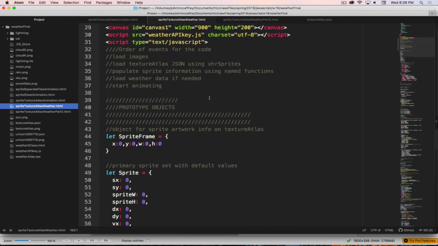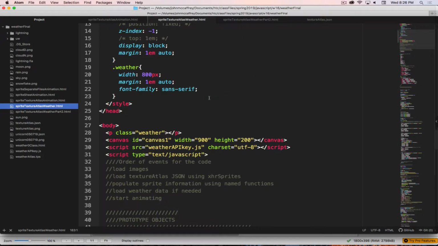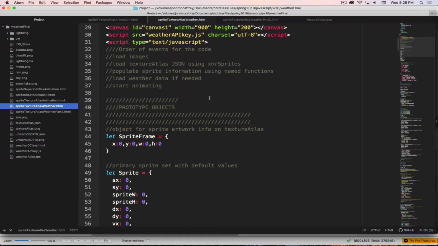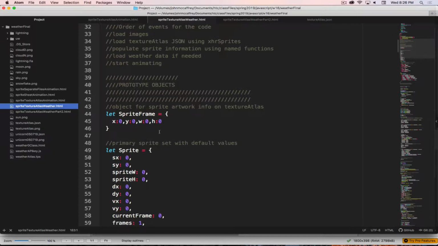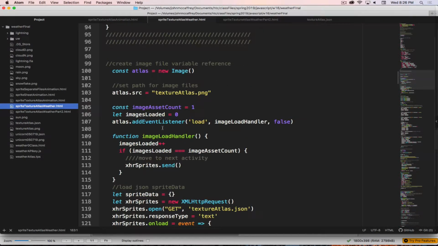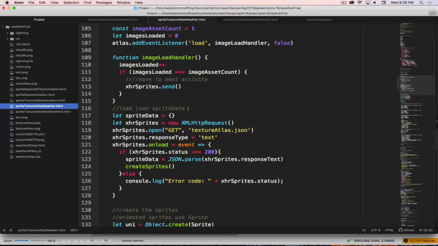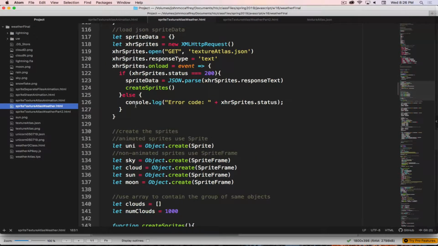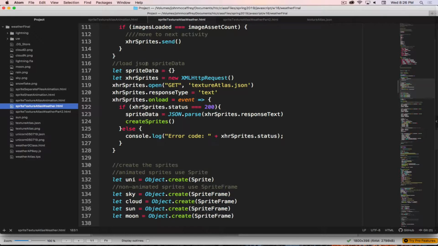Working with the Open Weather Map, combining that with the Texture Atlas allows us to have the best part of animating. So we can see there, sprite, frame, sprite, none of that's changed. And now we load the atlas. We're loading 1 image. We have our HXR for the sprites.